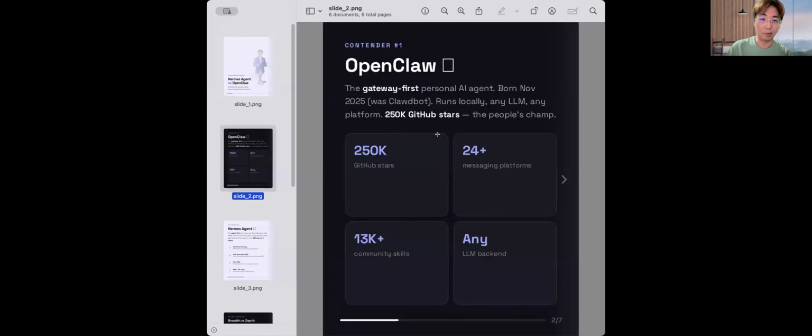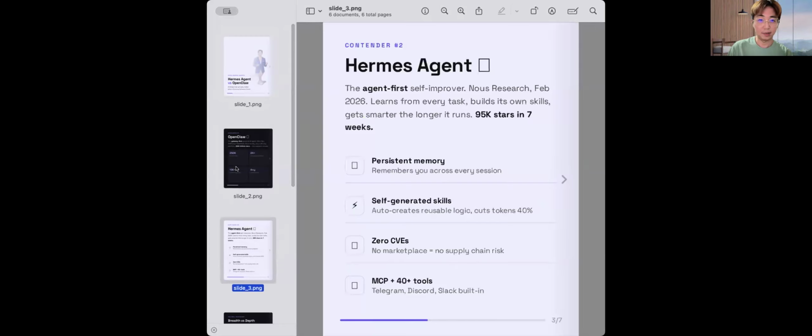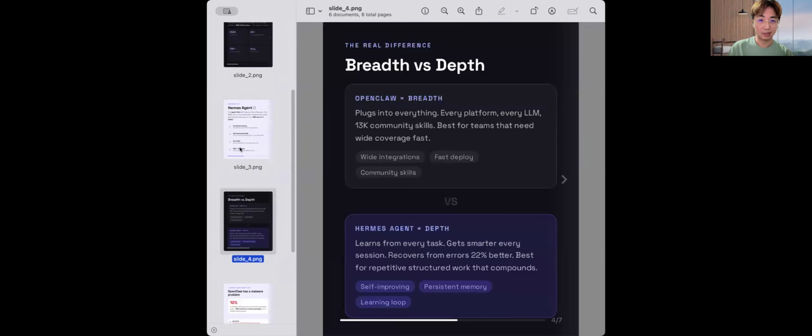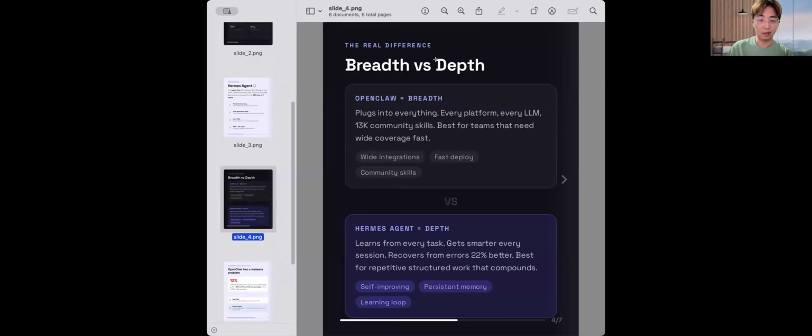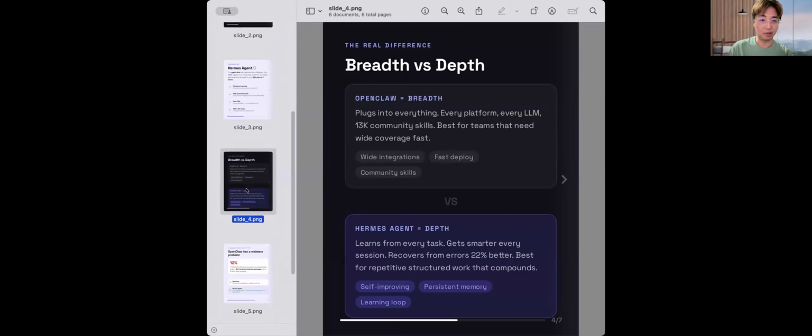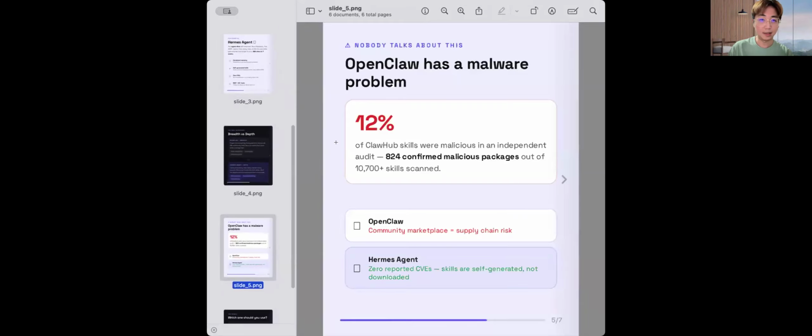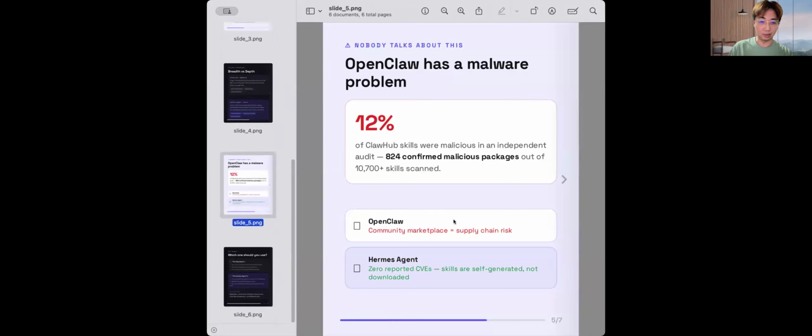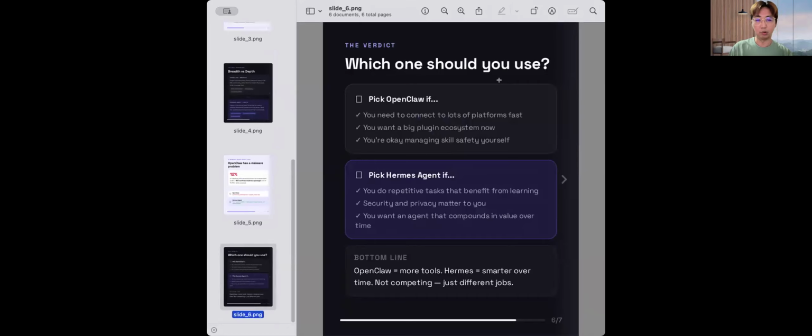So we talk about OpenClaw, what is it? Hermes agent. The breadth versus depth, what is the difference? And then OpenClaw, what is the problem with OpenClaw? And how good is Hermes agent? And then after that, which one should you use?